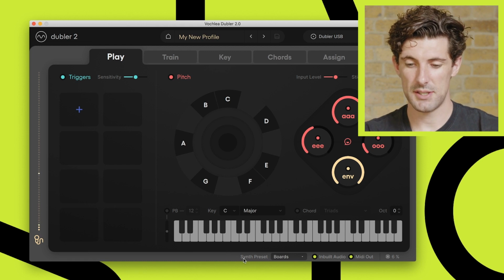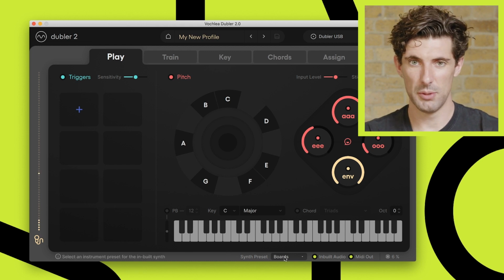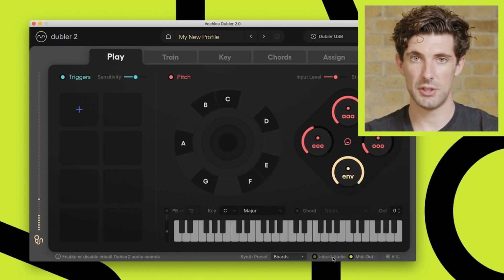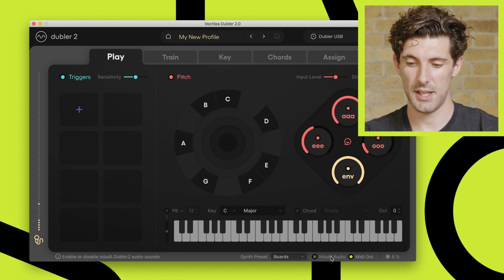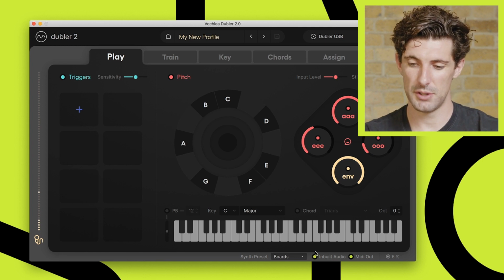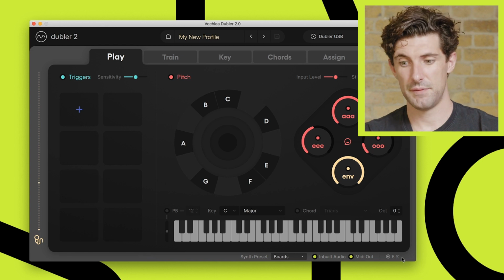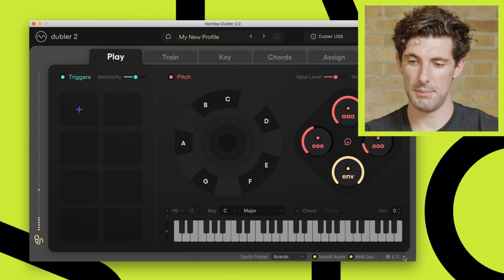And along the bottom, you can see we've got the synth presets. I'll talk more about that later. And you can toggle on and off the outputs. So we've got inbuilt audio. That doesn't go out to your DAW, but it allows you to have instant feedback from Doubler 2. And you've got MIDI out. So you can toggle those on and off here. And finally, we've got this CPU reading showing the CPU usage at any one time from Doubler.